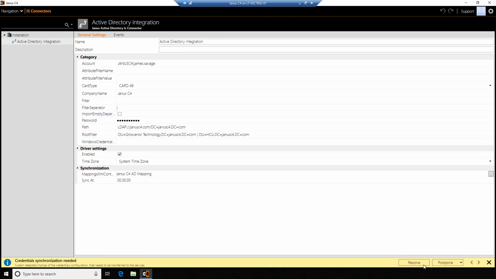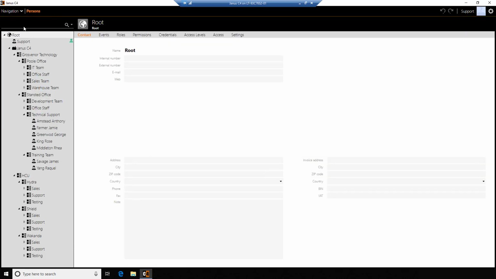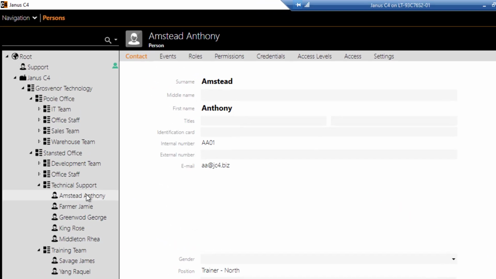I'm just going to press resolve on credential synchronization so all of the Janus Advanced hardware knows about the changes. I'm then going to select navigation and persons. And you can now see on Anthony's record that the internal number has changed from the LDAP path to the employee number from Active Directory. And if I click through each person, you can see that each person has a unique internal number. And I'm now happy with that.